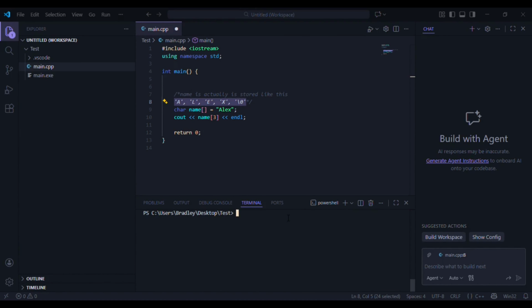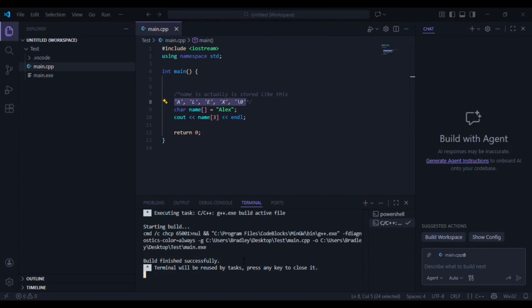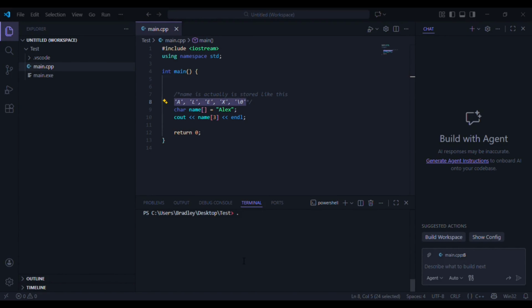It's completely possible for us to access individual elements of this array, right? So here in this program, we want to access element 3, which is going to be x, right? So we can do Ctrl+Shift+P, and then let's do main.exe. And there we have x printed on the screen.